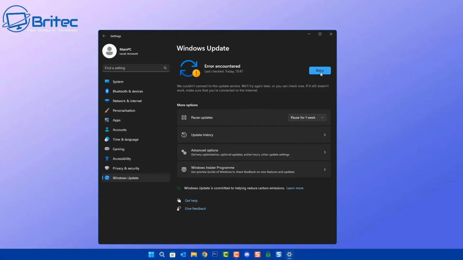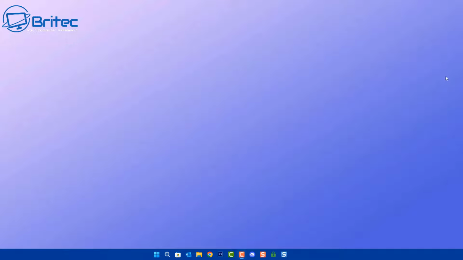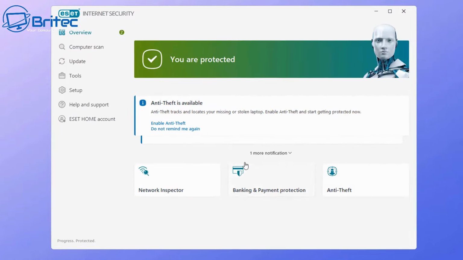Now, of course, I don't recommend everyone go and do this because obviously it means you're going to have no updates whatsoever for that machine. But if you're one of these people that don't like Windows updates for whatever reason, then that is how you can block it using ESET.